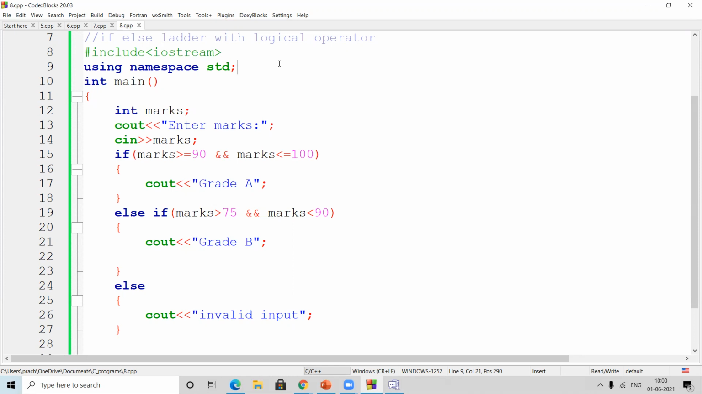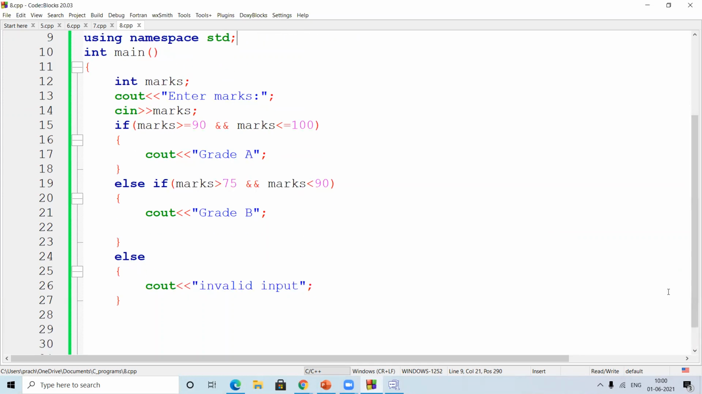I was asking whom? Soham. Where is he? Disha, you got the concept? Till you reply to me, I'll complete the program.